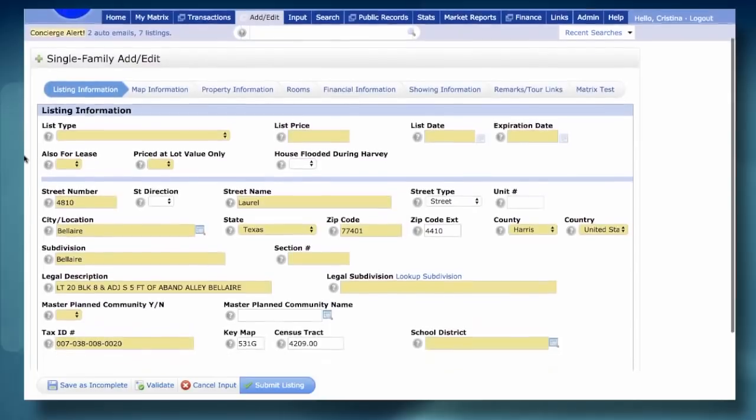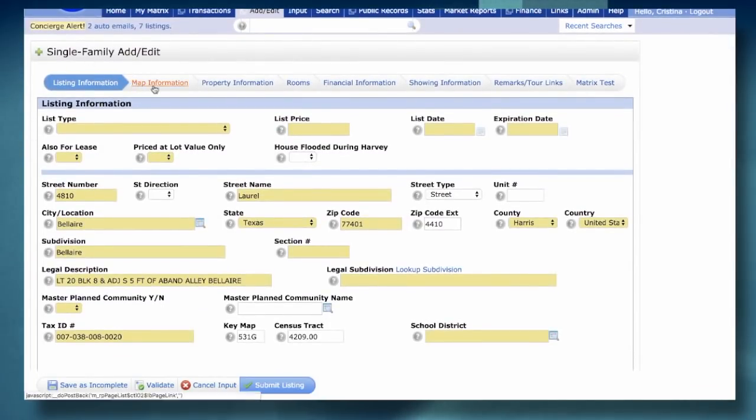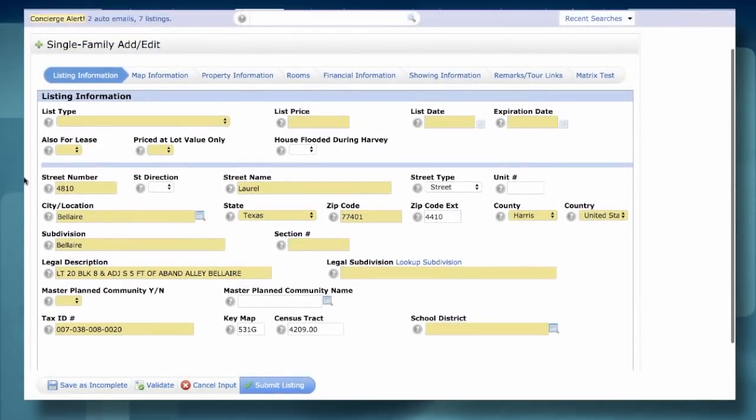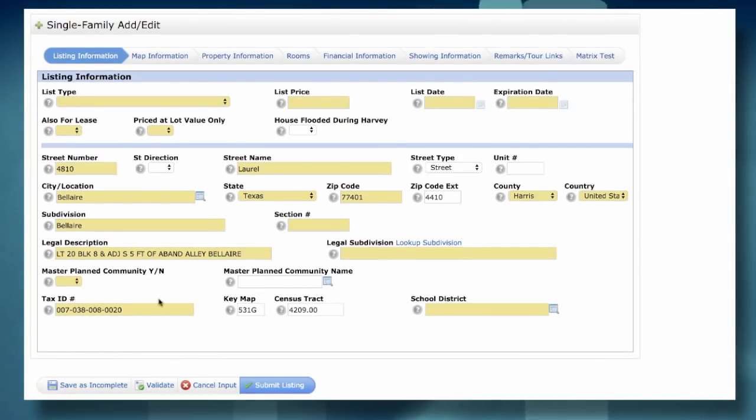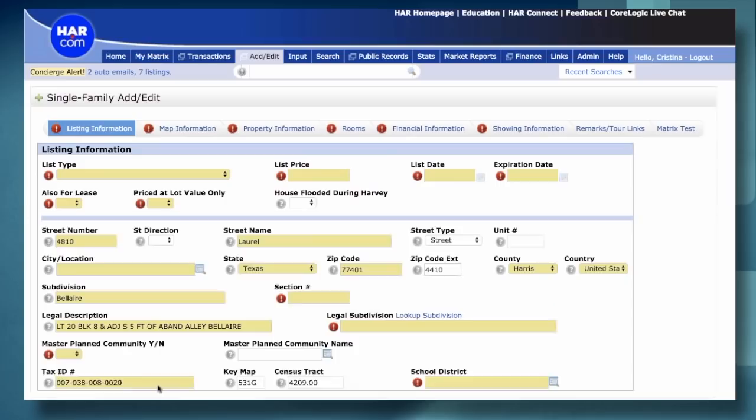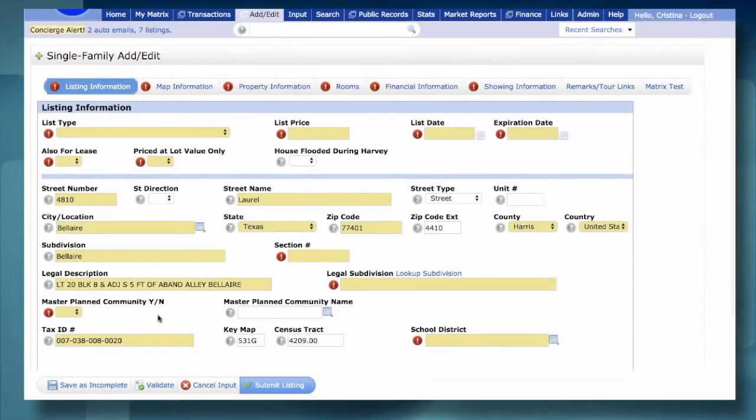So at this point, the system will actually walk you through the process of completing this listing. There are a few new things. Anything in yellow is a required field, but also at any time, you can click validate, and the system will actually pop up red exclamation points wherever there is missing required information.